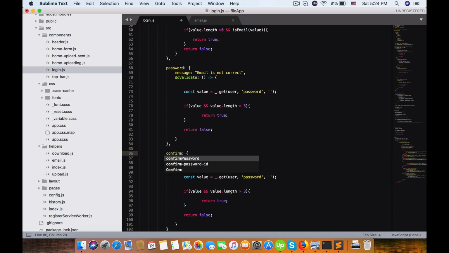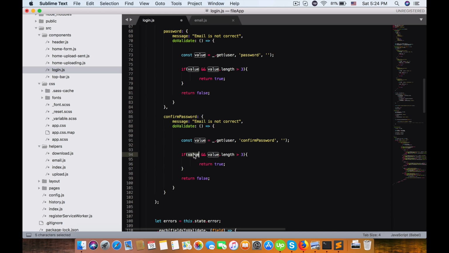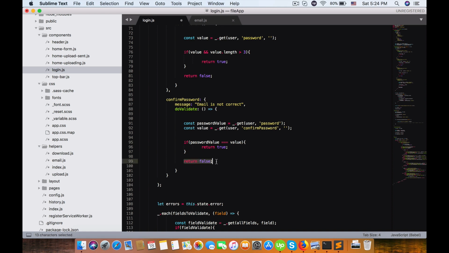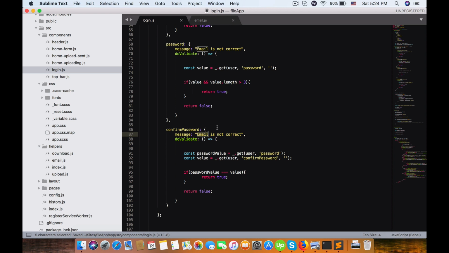So we confirm password. So if value is 3, basically we do only this. Because password value equals the user password, we do need confirm validation. If the value is equal, we return true, otherwise we return false. And so we need to change the message to: password do not match.